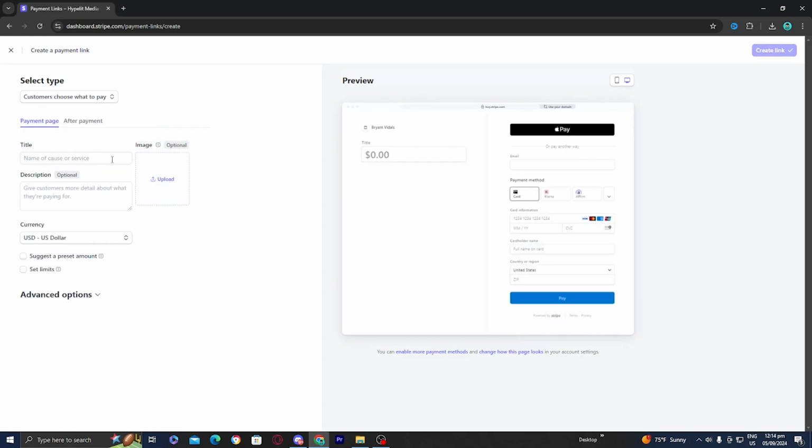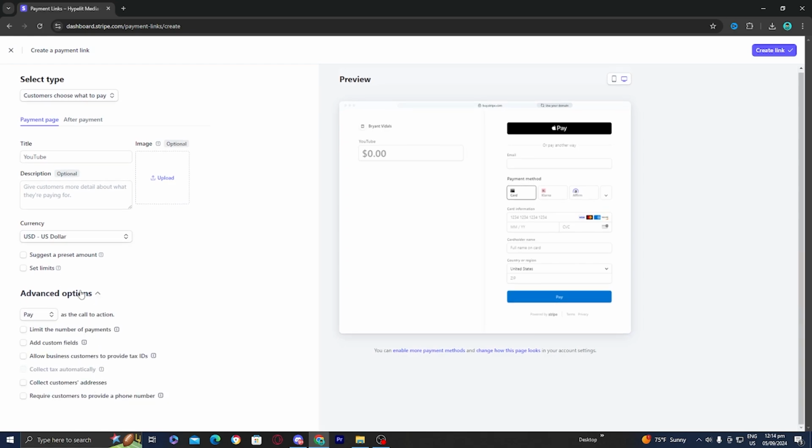But let's say, for example, you want to select choose what customers want to pay. And from here, you want to put a title. And we have more options over here. We can add a description, an image. We can even change the currency as well. And there's a bunch of other advanced options that you guys could take a look at.